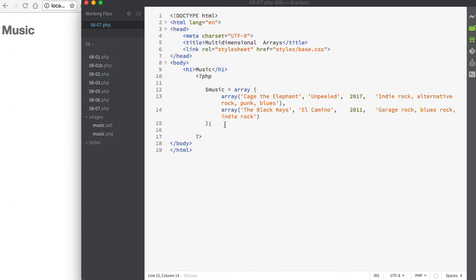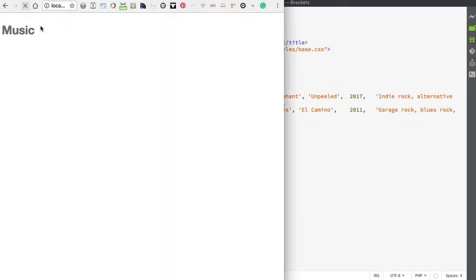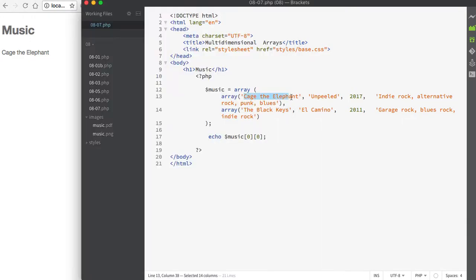Now to access the information in the array, we must point to the indices, both the row and the column. We can do this by using the echo statement, and we're going to echo out the music array, and then in the square braces, I'm going to put 0, and then in the second square brace, I'm going to put 0 again. If we save our page and we look at it in the browser, you can see that it's going to print the first indice of the first array.